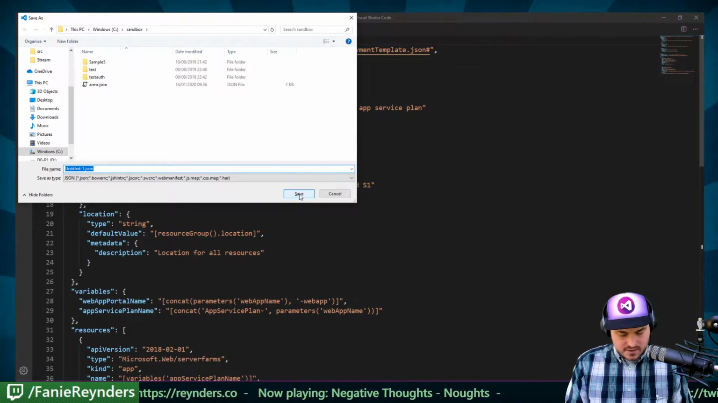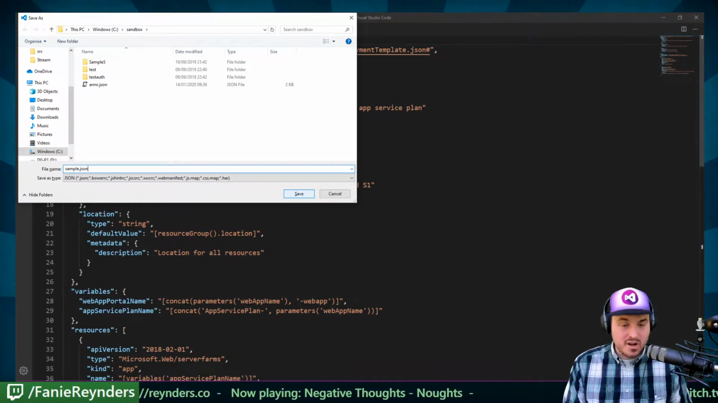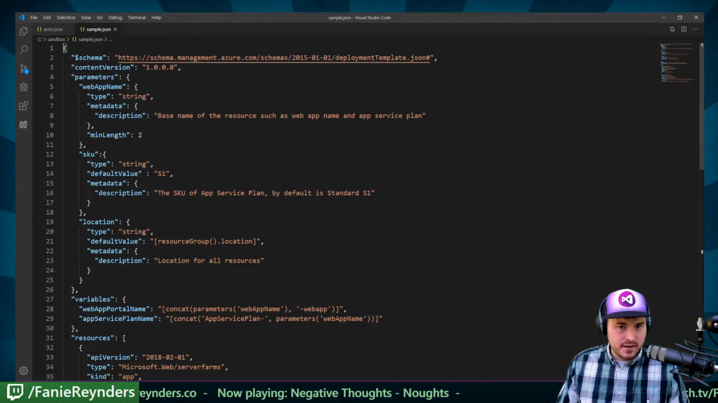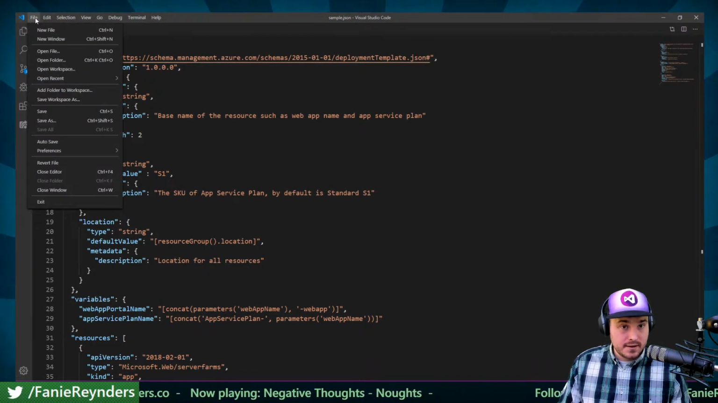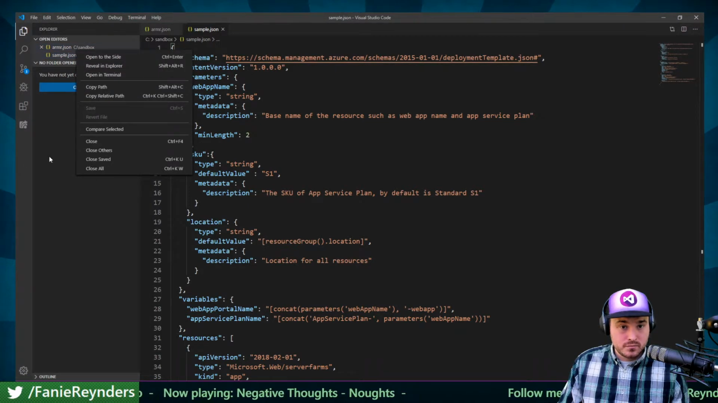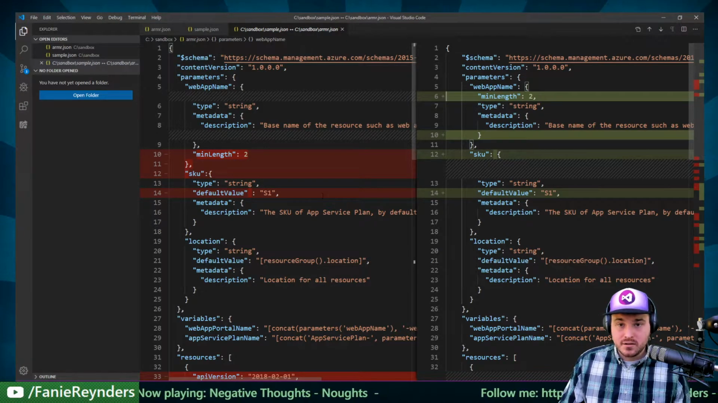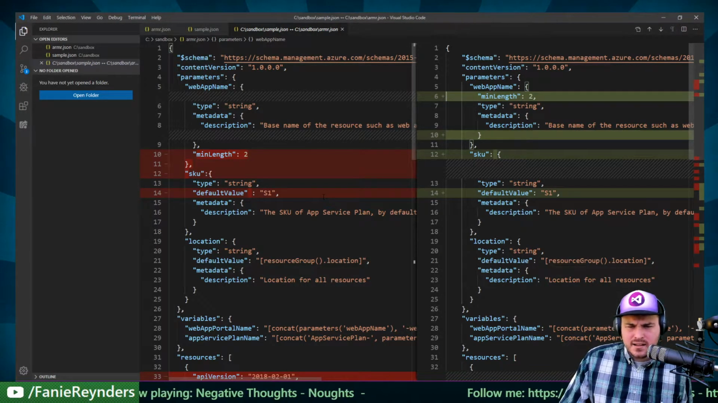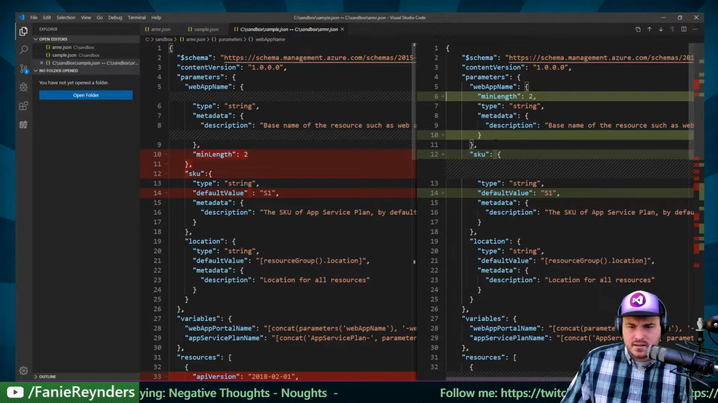We save this as sample.json. So the sample was a given, and we want to compare it to armor that was generated. And how do we do this? We can go compare selected. That's easy enough. Right, so let's see. I think that's just the order that's different here.